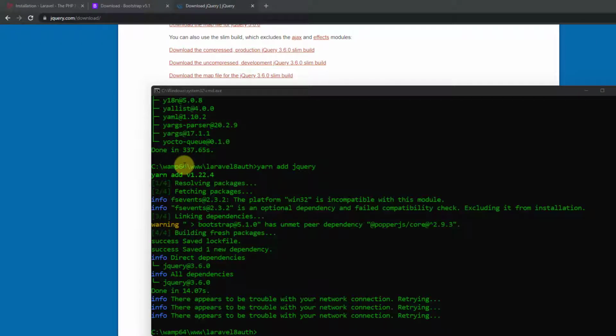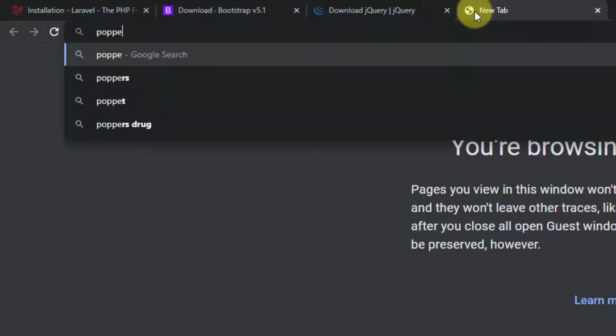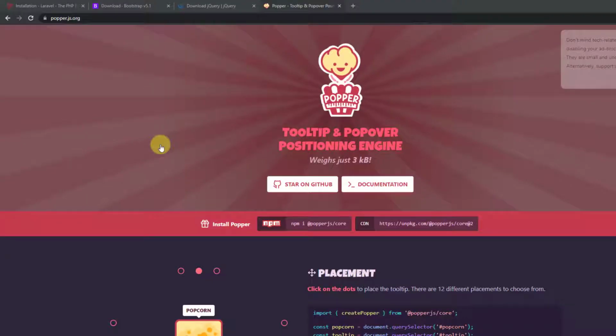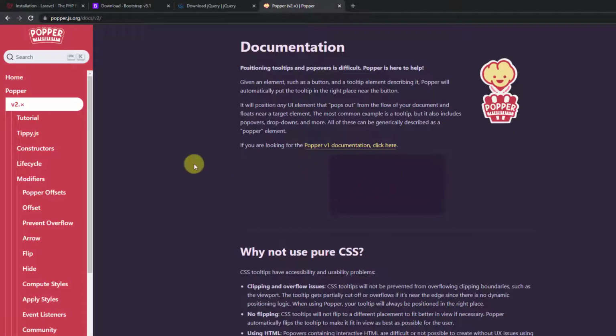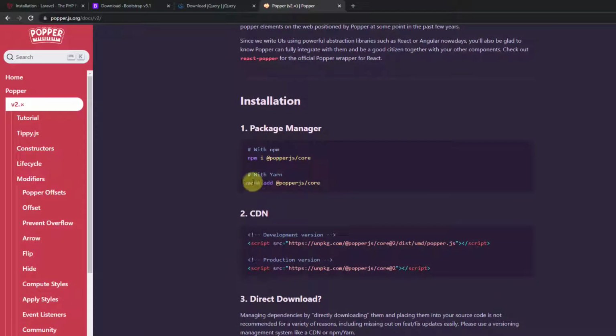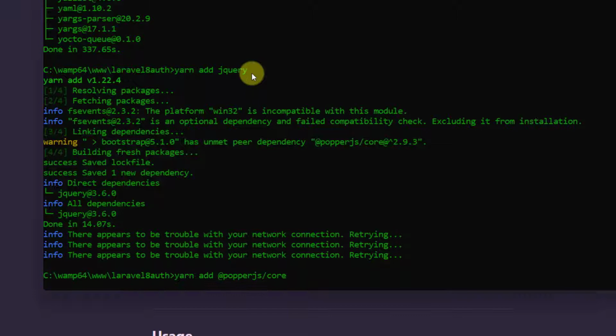So after jQuery, guys, let's search for popper.js. So open a new tab and search popper.js. Well, let's click on this first link, and in here, guys, let's go to this documentation. And if I scroll down, this is installing popper.js using yarn. So let's copy this command and get back to the command prompt window and paste it and press enter.